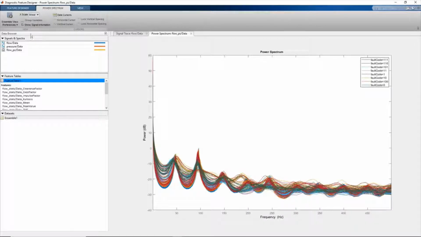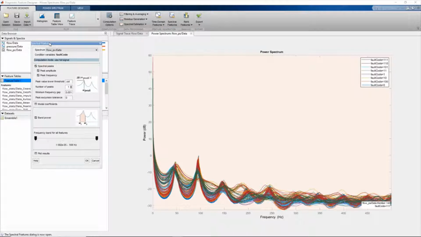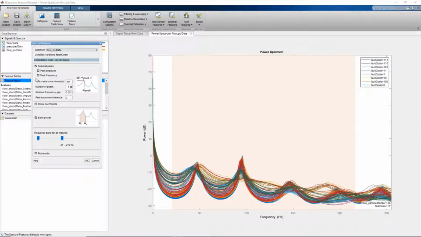Next, to compute spectral features, we click here. We select the frequency band such that it includes the first 4 peaks. The reason is that due to noisy data at higher frequencies, it's harder to distinguish the spectral peaks. Therefore, any features extracted from higher frequencies won't contribute to the performance of machine learning models.